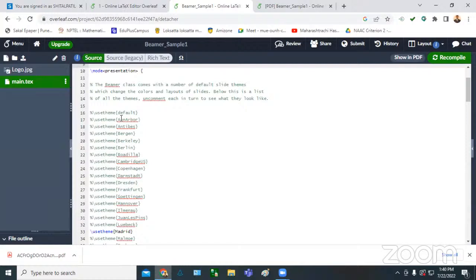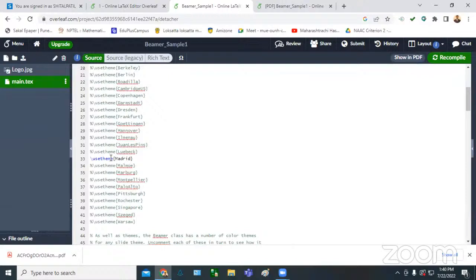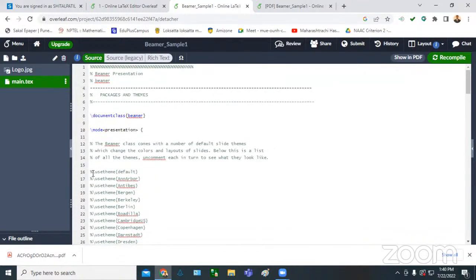So different themes are there. One is the default theme. Whenever a percent sign is used, that will not be used. Then the themes are Ann Arbor, Antibes, Bergen, Berkeley, Berlin, and so on. These different themes are here. I'm using the Madrid theme. Suppose I'm not using it, I have to give a percent sign over here. So I'm not using any theme. Let me use the default theme and see what happens.